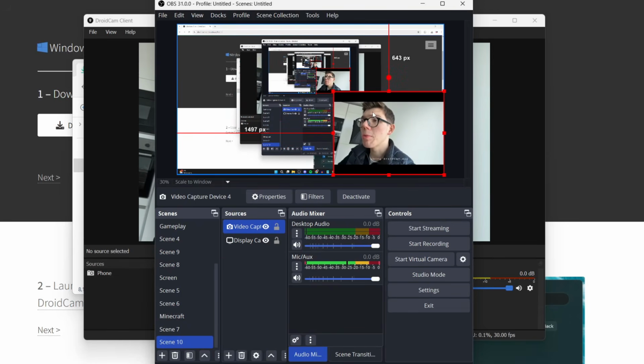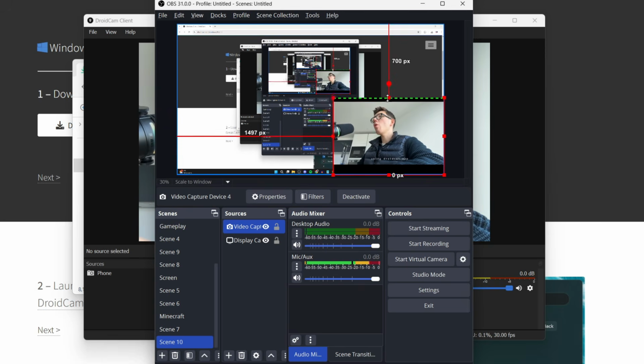You can remove the black bars by holding Control and then clicking, holding and dragging like so. It's that simple.